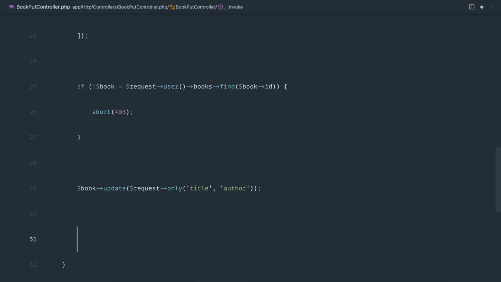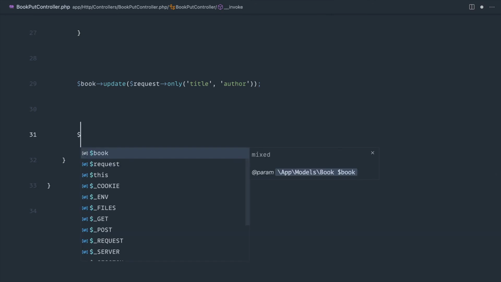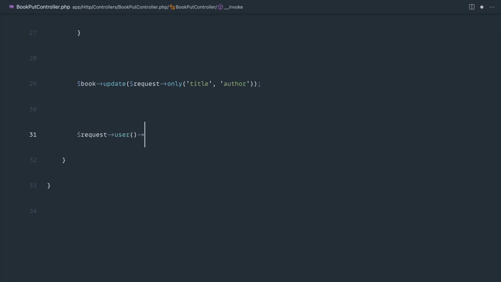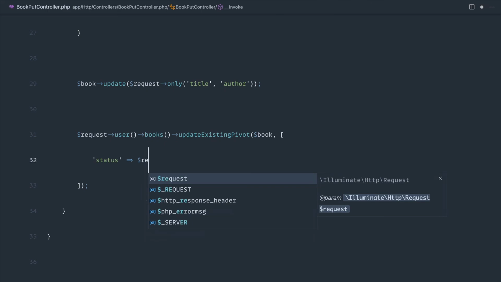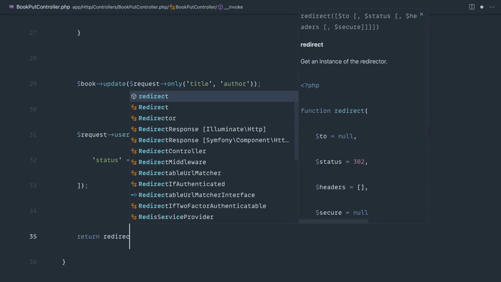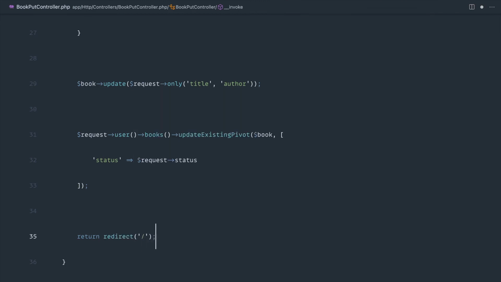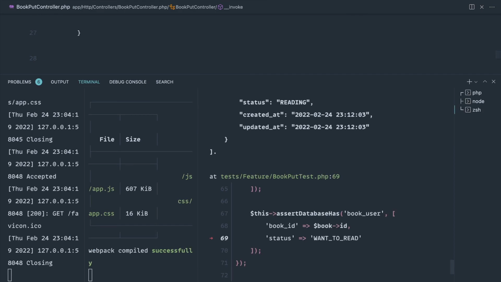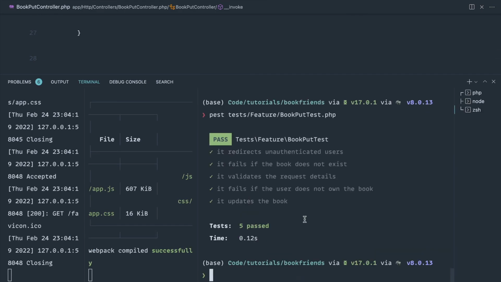So over to our book put controller, we want to go ahead and say request user books, and we want to update an existing pivot for that book, and the pivot is now going to be the status that we get through from the request. Finally, we're going to go ahead and redirect the user over to the home page, or we could redirect back to the book and flash a message, but we'll just kind of leave it for now. Okay, let's run our test, and there we go. So we get a successful book update.